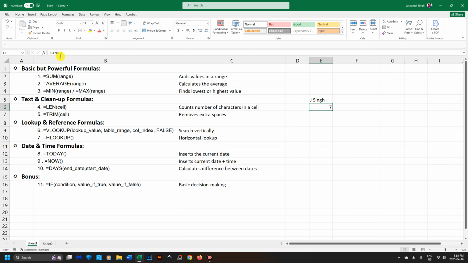If you go and instead of E5 we start putting C6, let's try C6. So C6, we have a total of 37 characters, right? That counts the number of characters in a cell. This is 37 characters in total, including spaces.